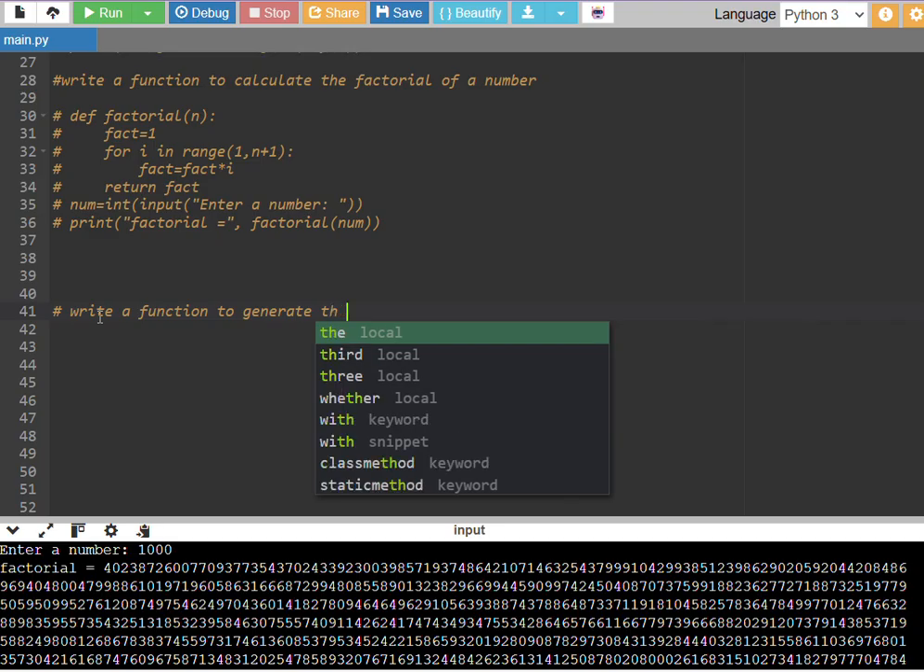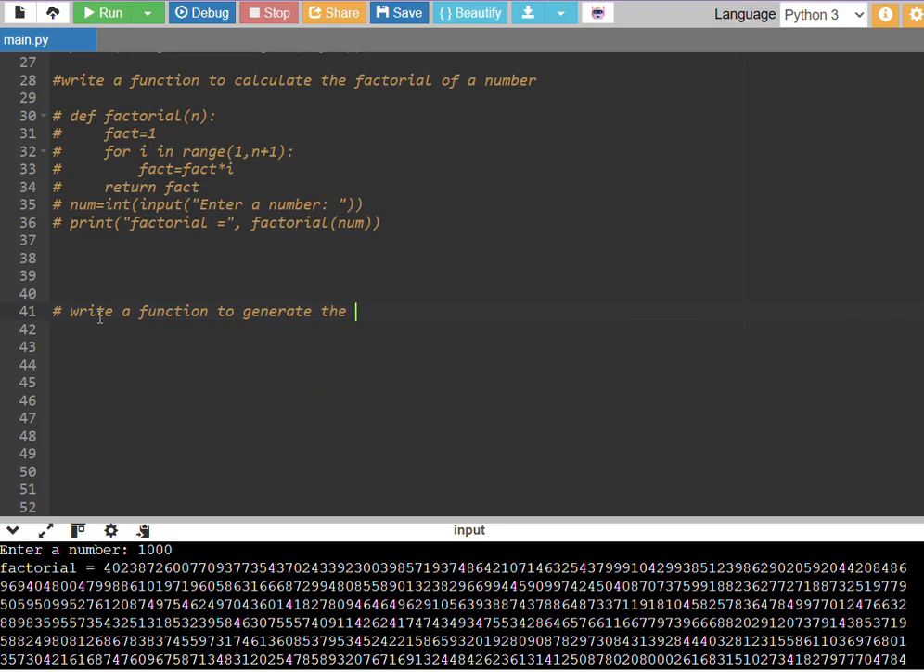Generate the Fibonacci series. So this one is our question. This is a very important question. So let's write the code for this question.